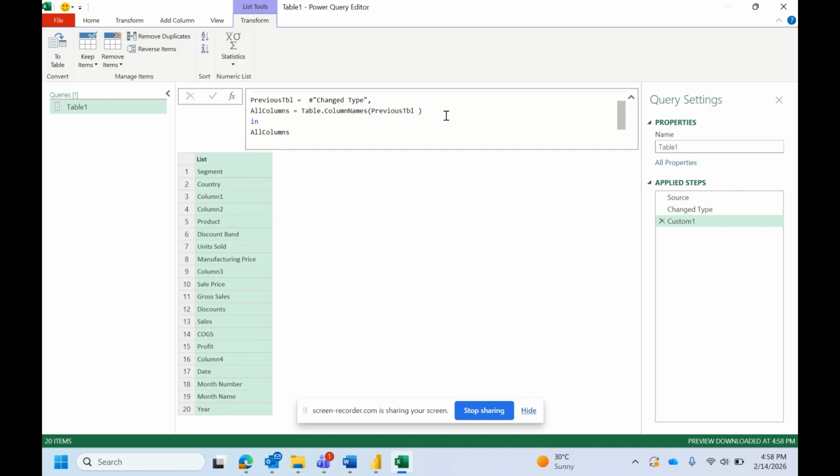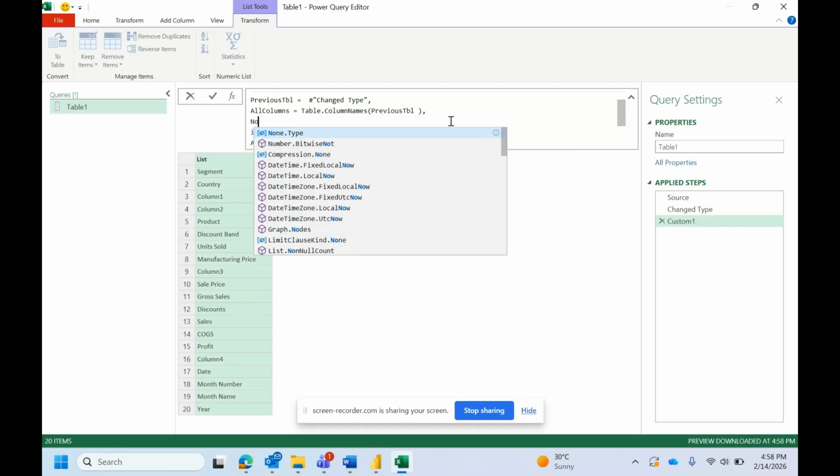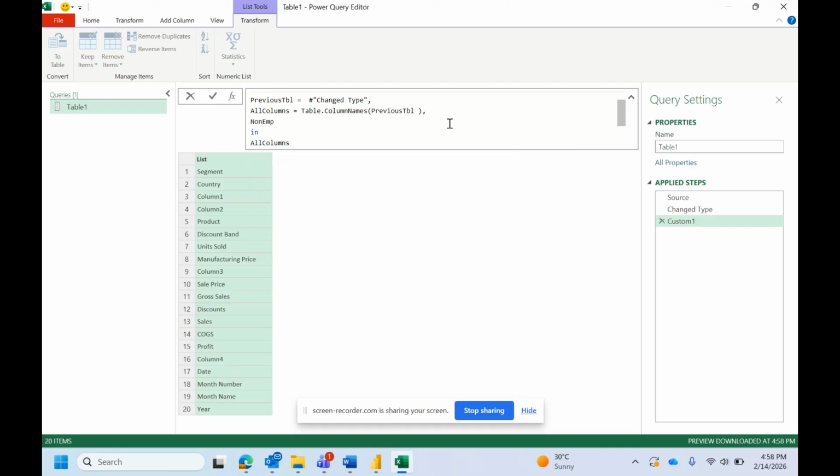Until here it is okay, there is no problem. Another step here: put another comma and type NoneEmptyColumns.